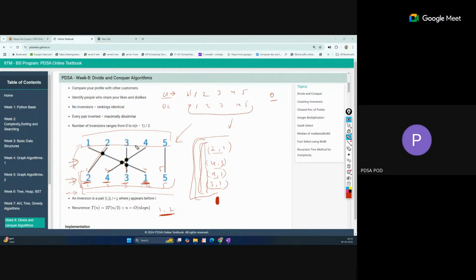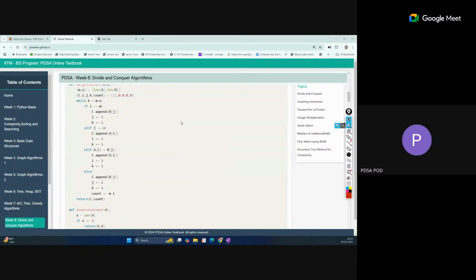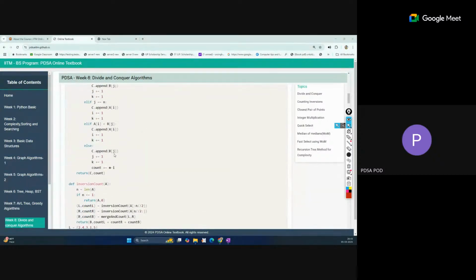Now here is the one problem: how can we find this inversion pair count efficiently? Here we can use the same merge sort algorithm concept, and we can figure out the inversion count. How can we use that? You can see the algorithm is given, but how is it counting? Let me explain.